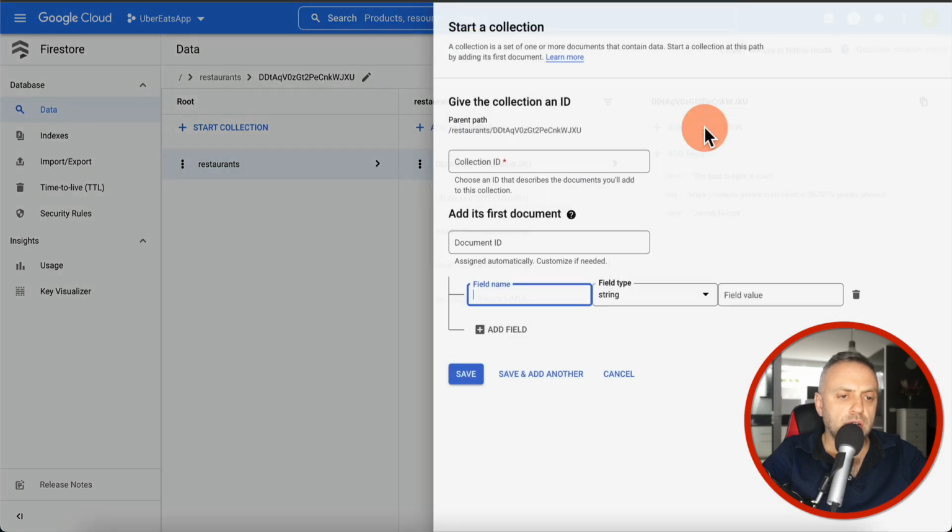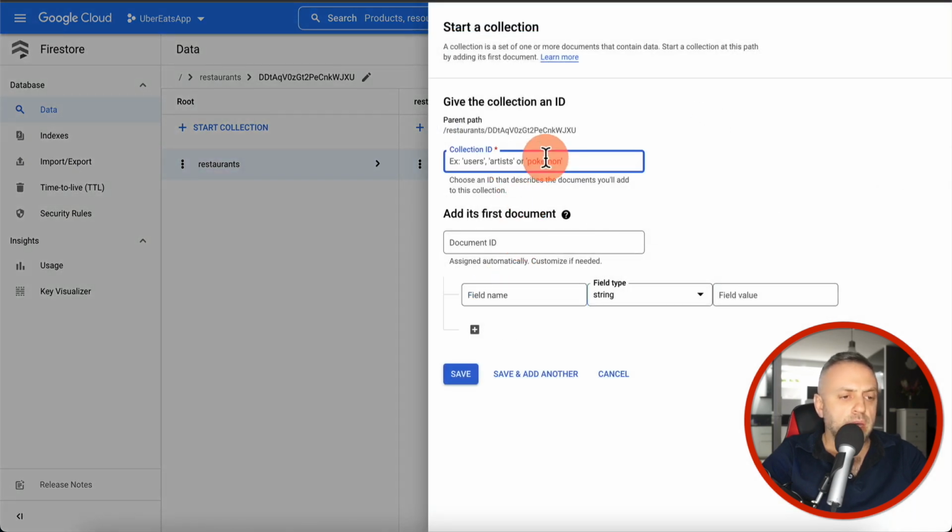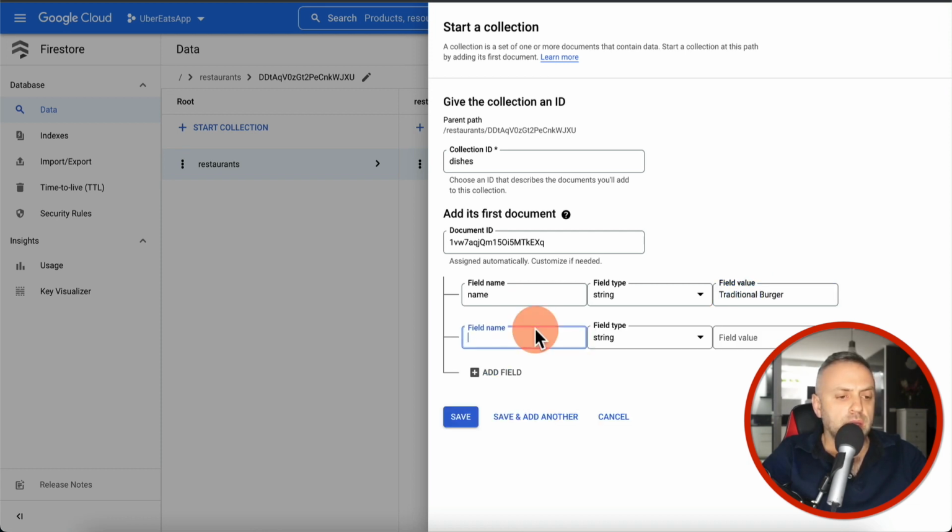That's the 5 restaurants. Now inside every one of these documents, we're gonna create a sub collection, which is gonna represent the dishes that they serve, the products. So I'm gonna go to the first restaurant, I'm gonna start a collection, and the name of the collection is going to be dishes, okay? And we are gonna have the name of the dish. So let's say for the burger restaurant, we might have traditional burger, and then description, our best burger.